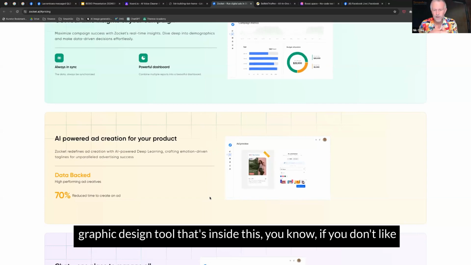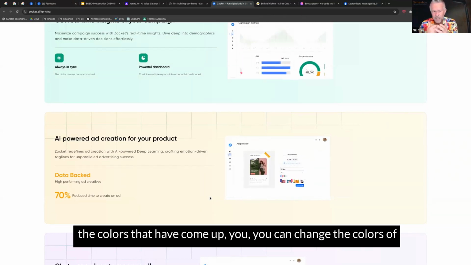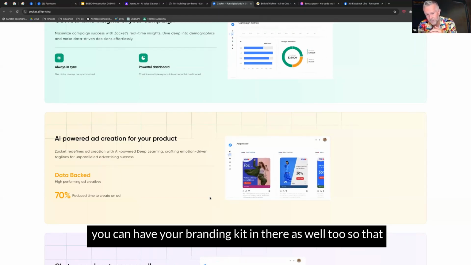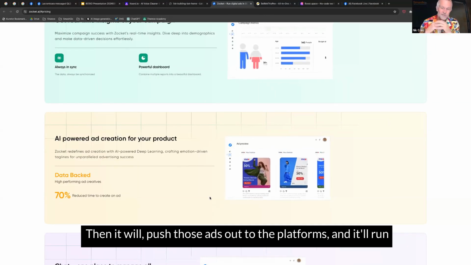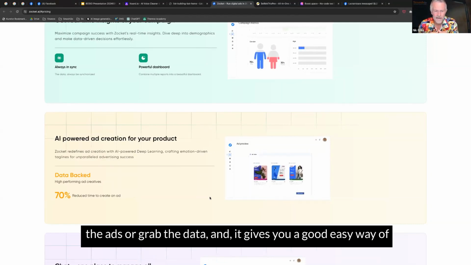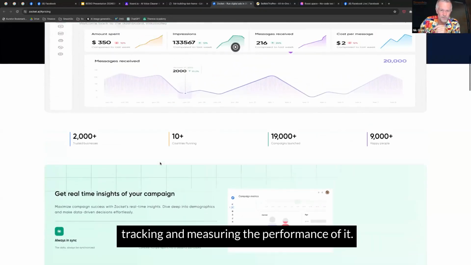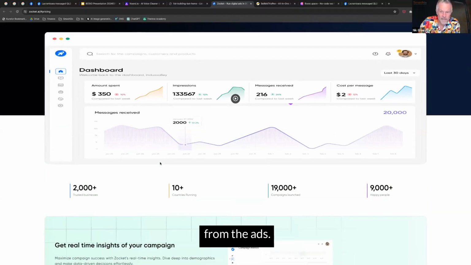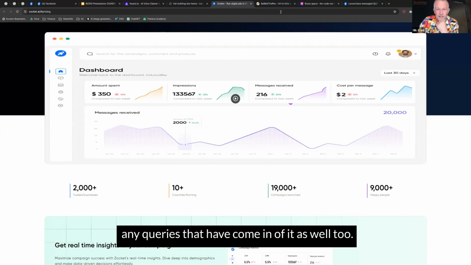And the graphic design tool that's inside this, if you don't like the colors that have come up, you can change the colors of the images in there. You can have your branding kit in there as well too, so that everything you've got is on brand and on message. Then it will push those ads out to the platforms, and it'll run the ads, it'll grab the data, and it gives you a good, easy way of tracking and measuring the performance of it. So it creates the ads, it pushes the ads out, it gets all the data from the ads, and it also allows you to have a dashboard to be able to answer any queries that have come in off it as well too.